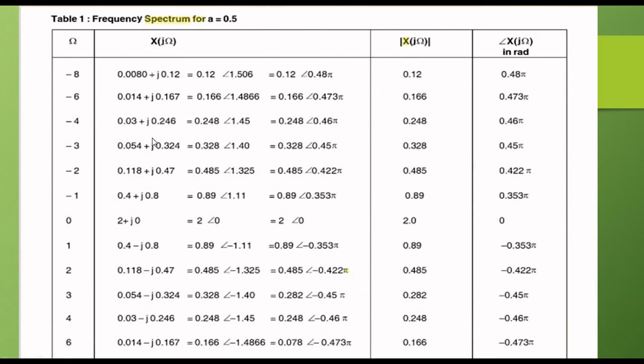This is how you do the magnitude spectrum and the phase spectrum, which in general we call the frequency spectrum graph. I have my omega values here, the j omega values are calculated this way, the magnitude is calculated here and the phase is calculated here. The value of a is kept constant as 0.5 throughout, but the omega value varies through a range. We start from -8 till 6. You can go up to as many values as you like, but at least calculate a minimum of 10 values so that you could plot a range of values.